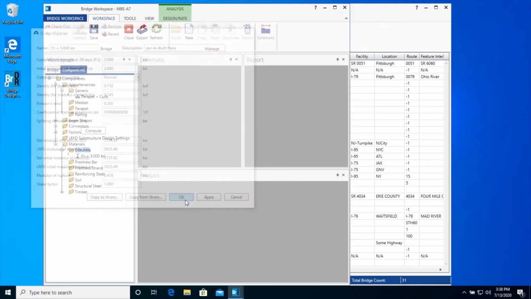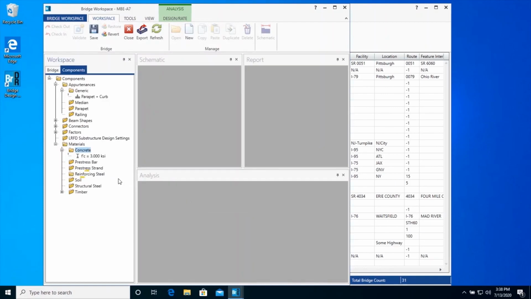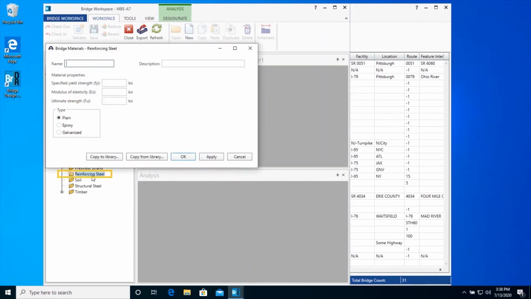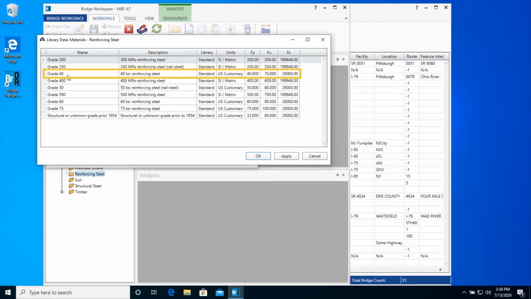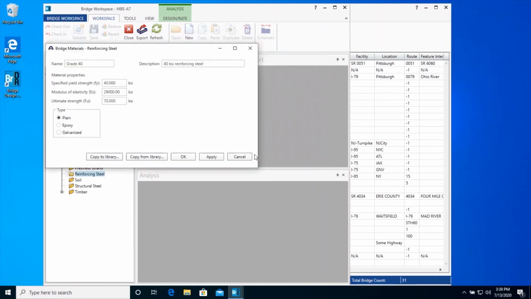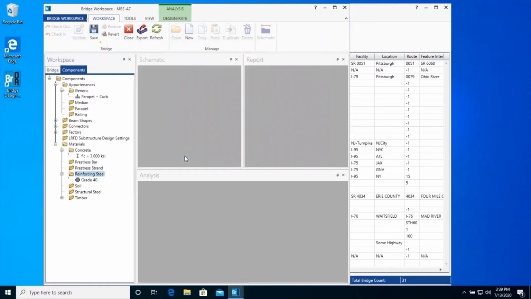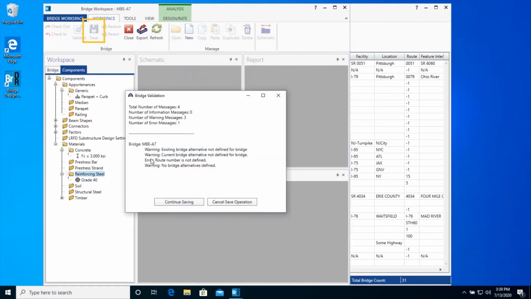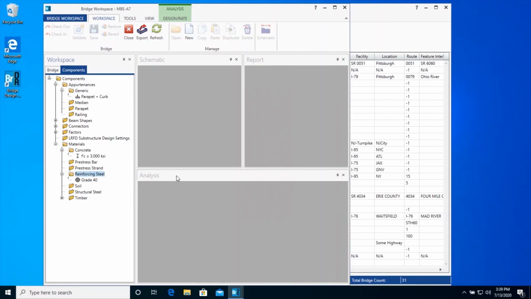Double-click on the Reinforcing Steel folder and click the Copy from Library button. Select the Grade 40 steel material and click OK to select it. Click OK to close the reinforcing steel material window. Click the Save button on the ribbon to save this data to your database. We are now done with creating the components to be used in our bridge. Switch back to the Bridge tab and you can see all the components we have just created.